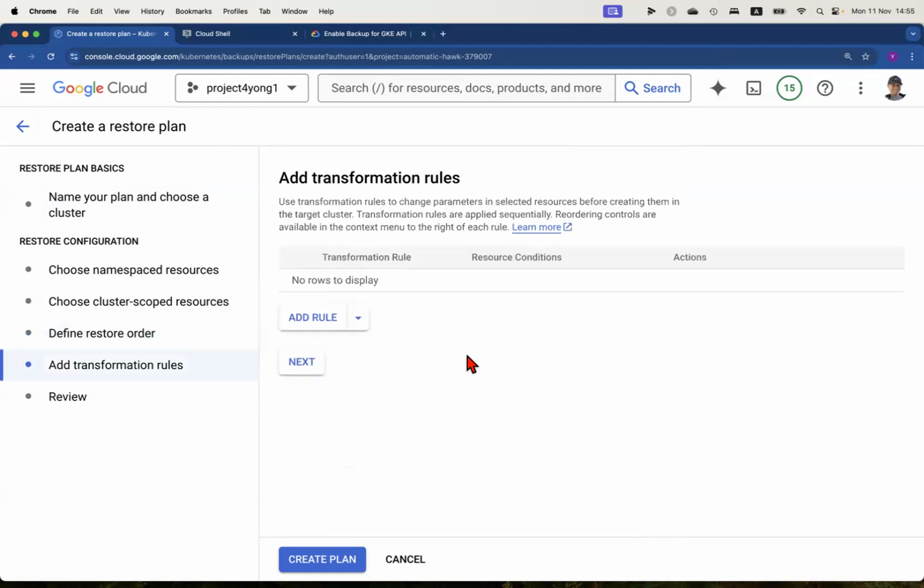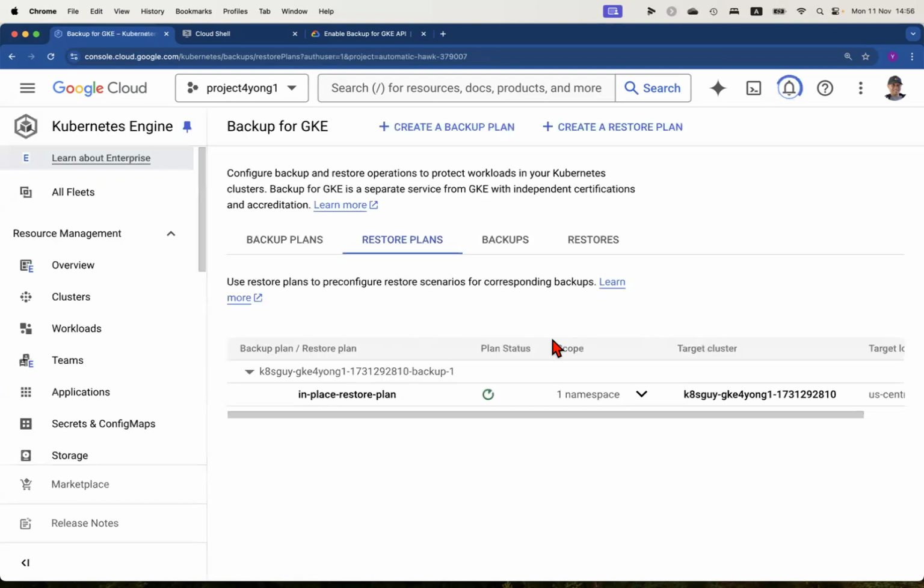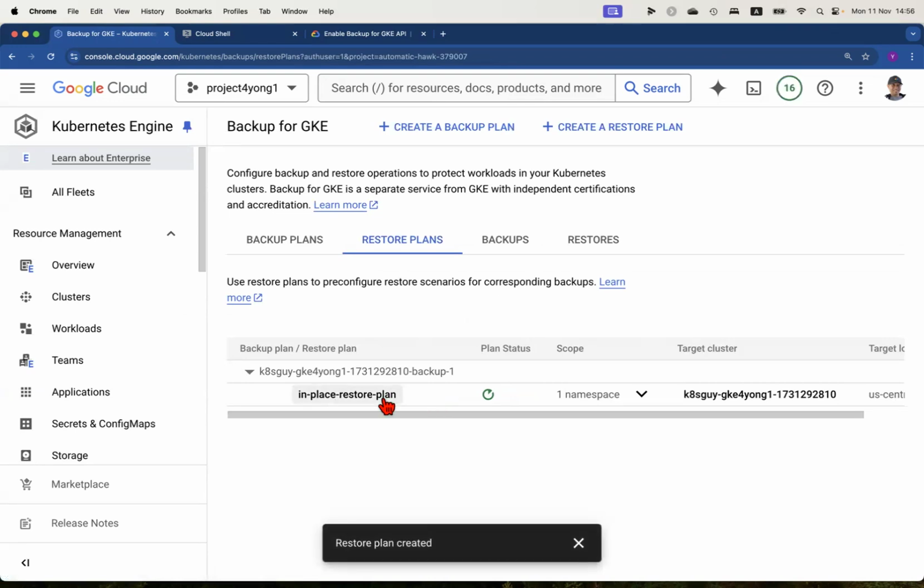You can also add transformation rules. I will give you two examples shortly. For example, as part of the restore, you might want to transform the storage class from one to another, or you might want to change the namespace. Okay, so I'm going to go ahead and create the plan. That's the first restore plan. It will do the in-place restore back to the original cluster.